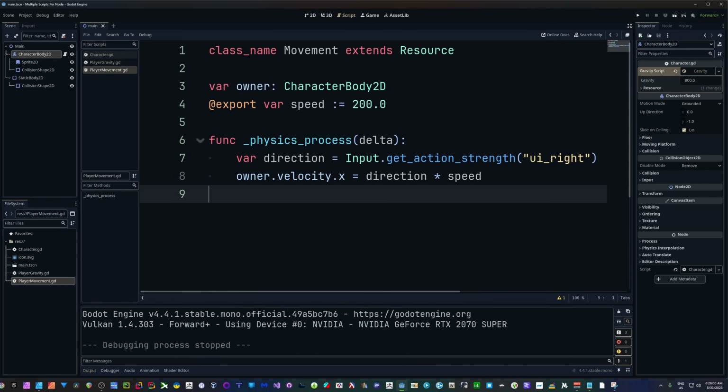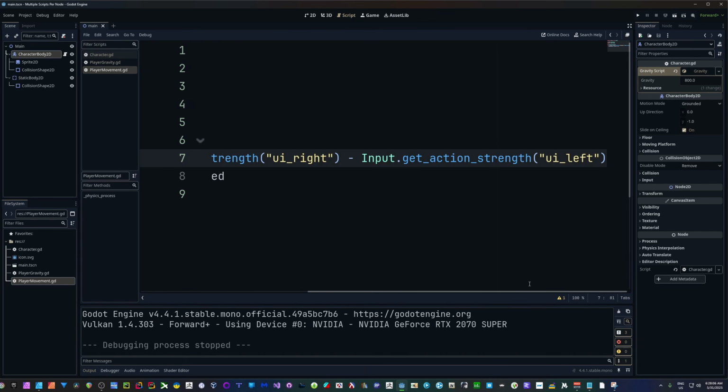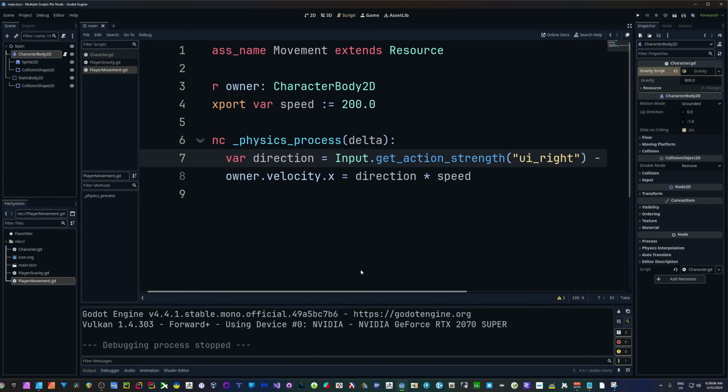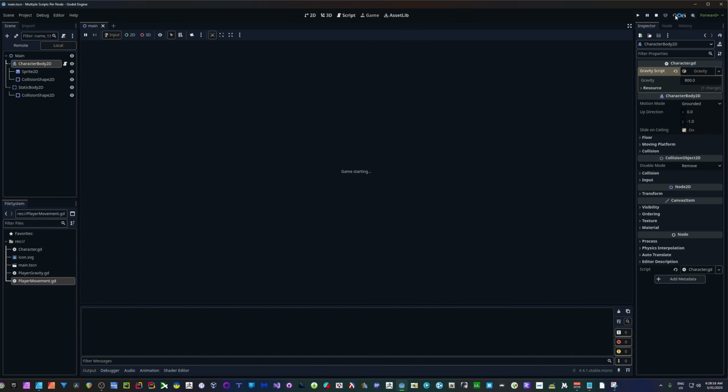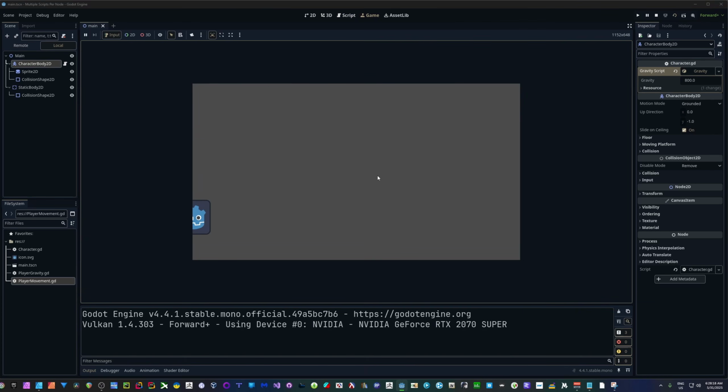But other than that, that's all we need to put in. So physics process, I'm just getting the direction using get action strength. I showed you in another video multiple ways that you can do input. And again, we're just manipulating the X property of our velocity, of our direction times speed. And we can go ahead and run that.